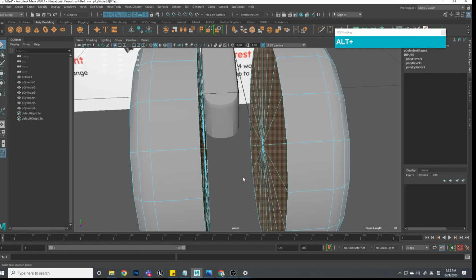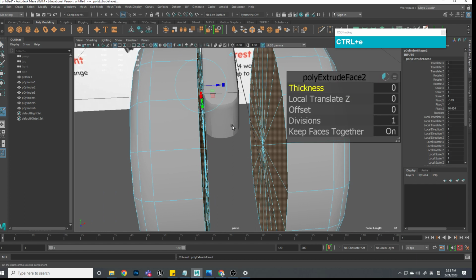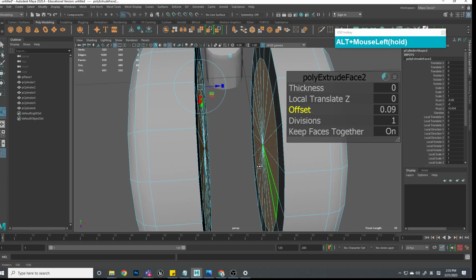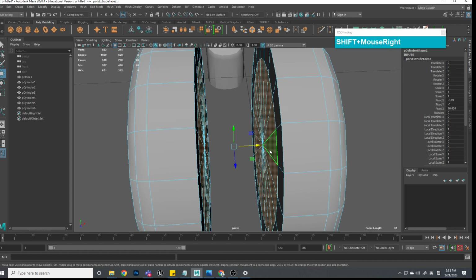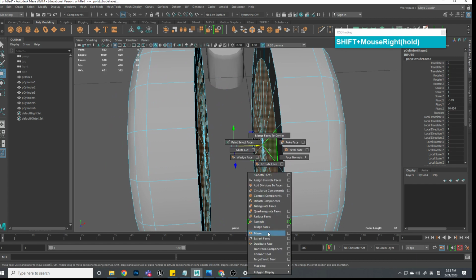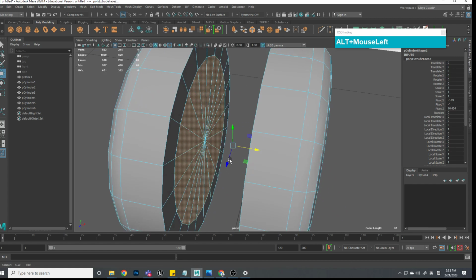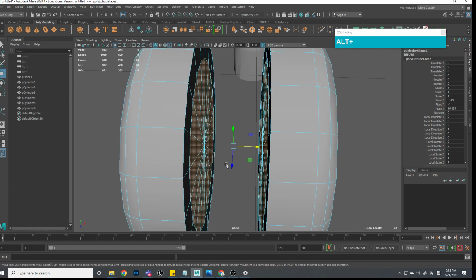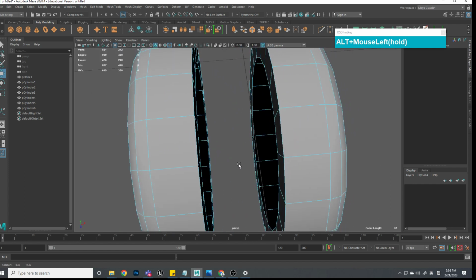Okay, then we're going to extrude. Control E to extrude. Then use the offset to offset it inwards like that, slightly. Okay, and then I believe we should be able to bridge both faces together. Let's try bridging them together. Okay, it doesn't want to bridge. Okay, that's fine. I'm going to delete them. Delete away the faces, so now there's a hole over there.